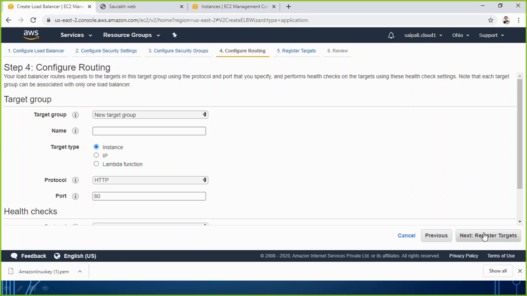Configure routing, how the route will come here. For that I am going to again use the existing target group, and this is why I already created a target group. You remember before I came to creating the load balancer, I already created a target group so that I can easily choose the existing one here. Otherwise I would have to create a new target group. Because I have already created it, I will just choose the existing target group.